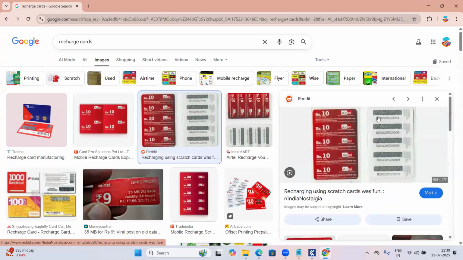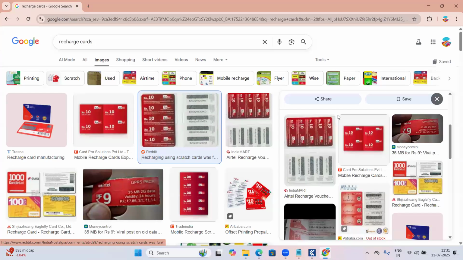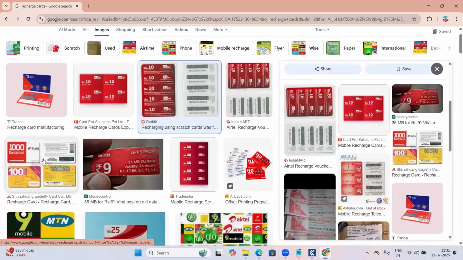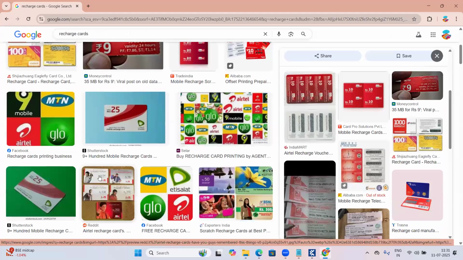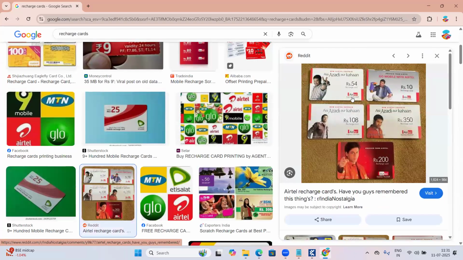So we'll have one coupon code. If you scratch it with a 1 rupee coin, we'll find some number. We add that number along with the mobile number and the code, then it will activate. They used to have different types of packs like this one. Here it's 54 rupees, 10 rupees, 108, 350, like that.